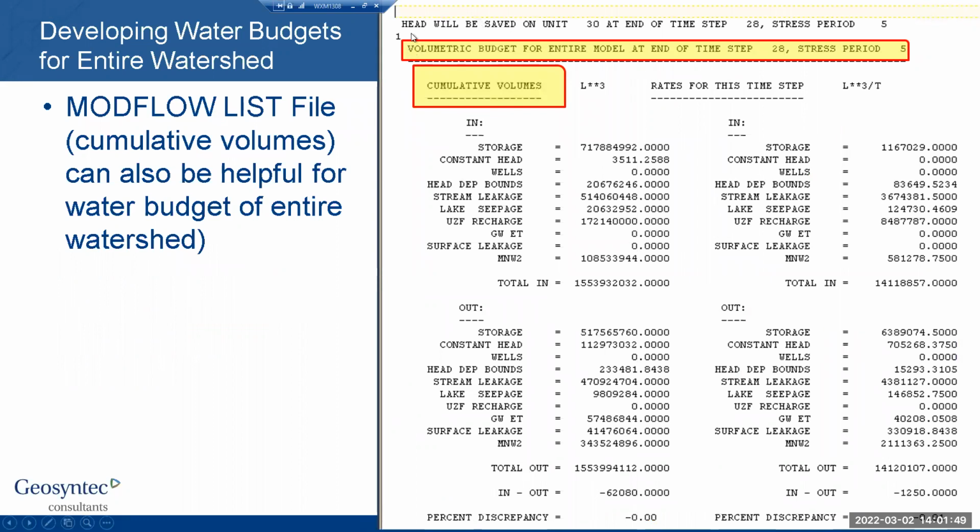In the list file, for each stress period, we have a table like this. That's stress period 5, time step 28, which is February 28 of 1994. So at the end of each month, we have a table like this. The right column here has the rates in cubic feet per day for that specific day. And on the left-hand side, we have the cumulative volumes for each of these components since the beginning of the model to that day.